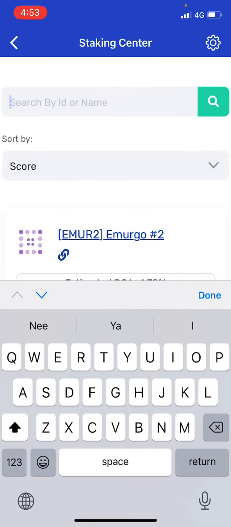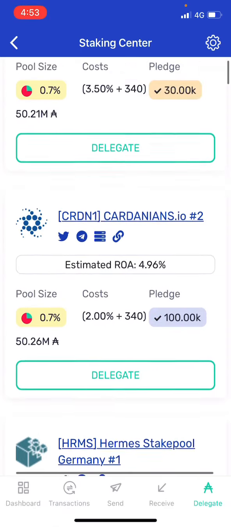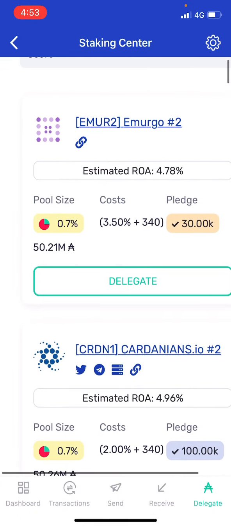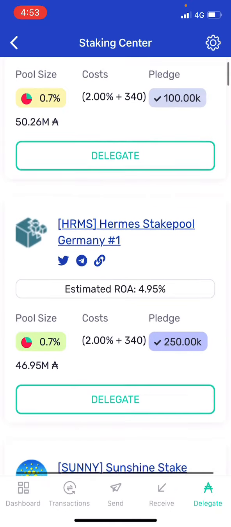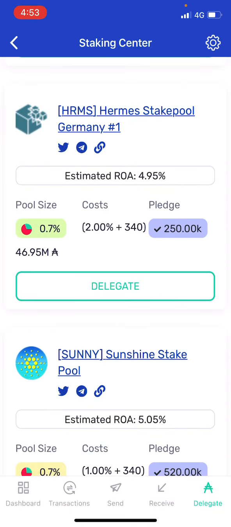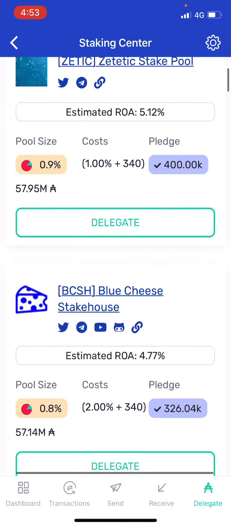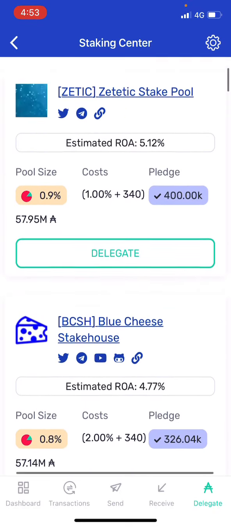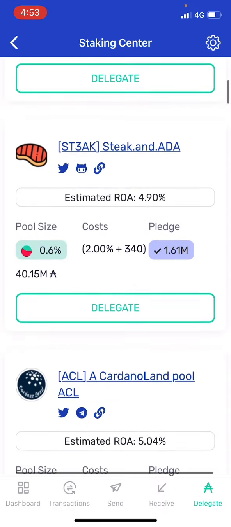And if you want to search by name, so if you know some staking pool names, then you can search by the name or ID. Right now I don't know anything, so what I'm going to do is look at this estimated ROA, guys. Estimated ROA is nothing but the percentage that you will get for staking. Which has higher estimated ROAs? This Celtic stake pool has 5.12. The others are not so high.